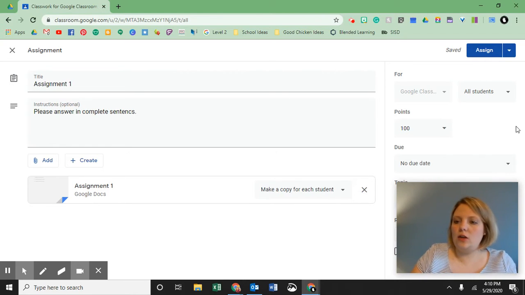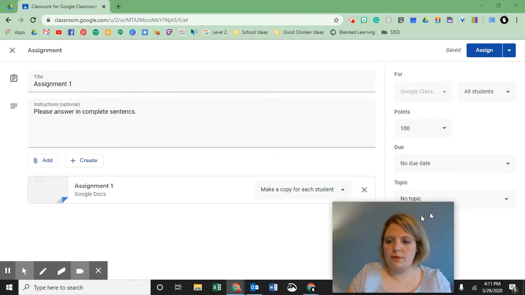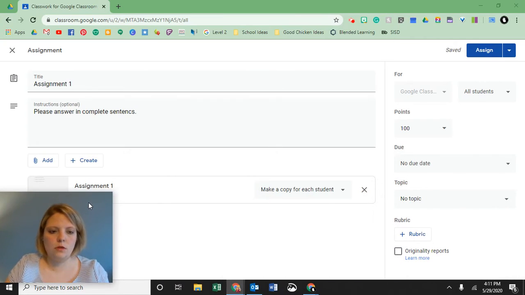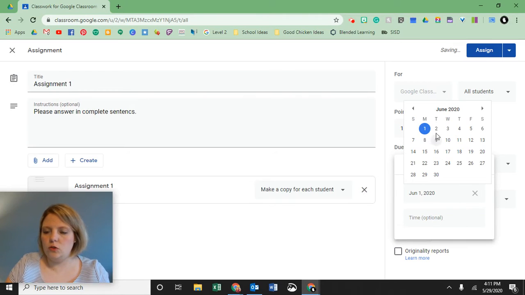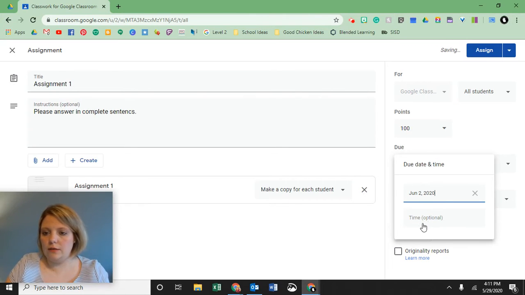All right, and then over here you have your options. Again, you can select what class you're going to put it in. You can select all students, or you can select certain students, and how many points it's worth. You can even do ungraded if it's just something that's participatory. You can select your due date. Let me move my picture over. Okay. You can select the date you want it due and even the time.